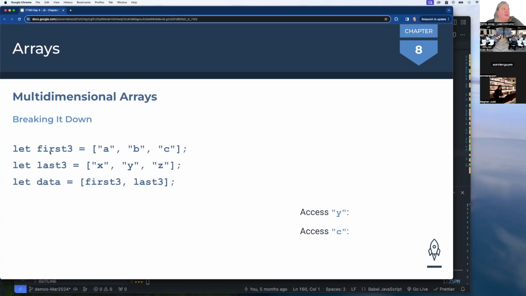We have first three is ABC, last three is XYZ. And then let's say I create a new array and I put first three in position 0 and last three at position 1. Let's go through and say, okay, first of all, what is data going to look like, right? We're actually going to expect an array, but it's going to be an array of arrays. It's going to hold both of these arrays as individual elements. So what if I went to data at index 0, what would I see?